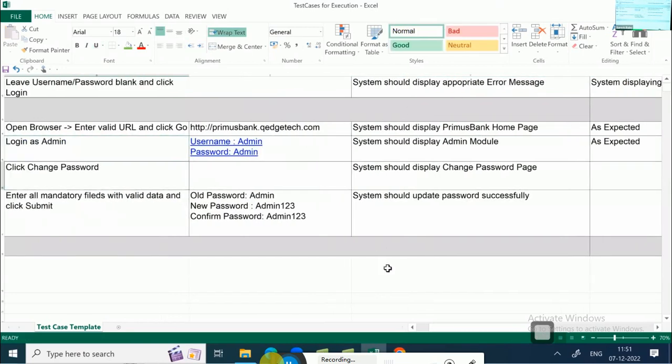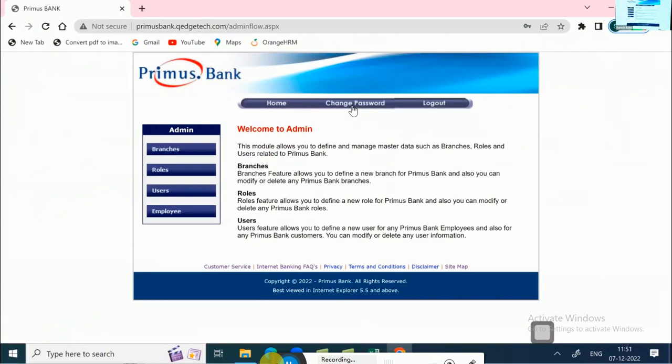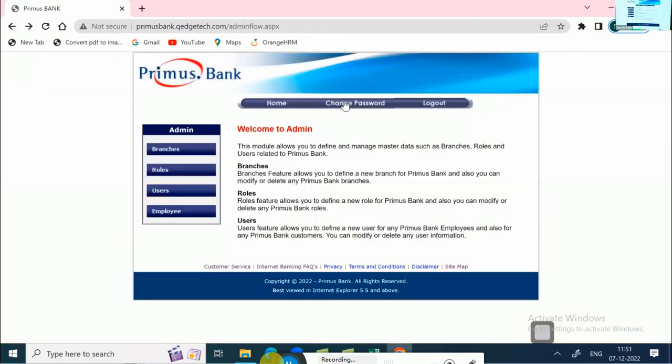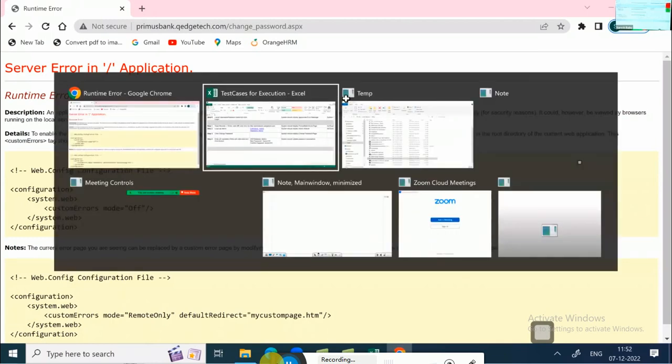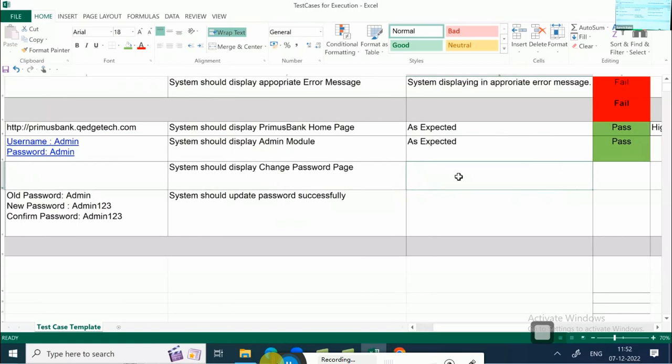Step 3, click change password. I'm executing step 3, clicking change password. Oh, there is some runtime error here. Let me try another time. There is some runtime error coming. In step 3, there is some deviation identified.